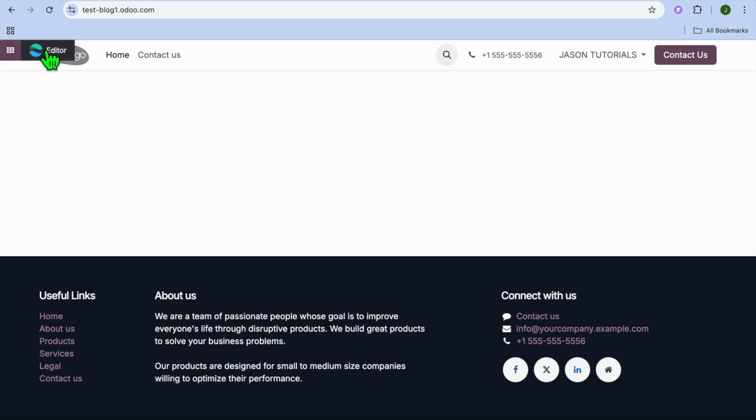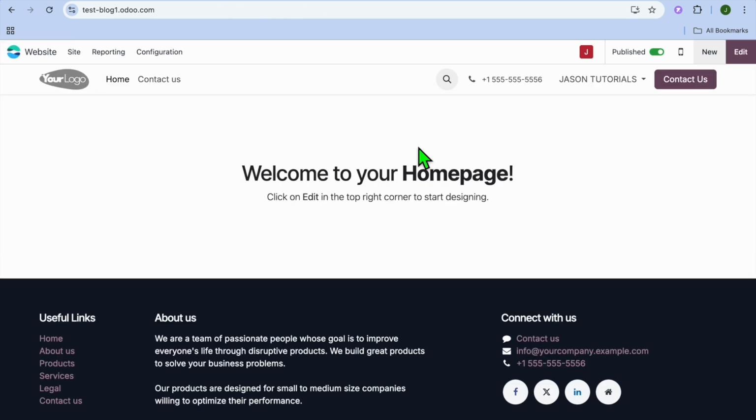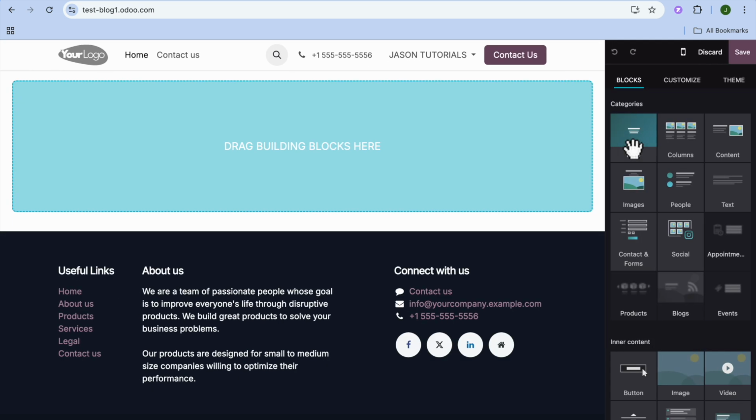Once on the home page, you're going to tap on the editor in the top left hand corner. So you're going to hover over the top left hand corner and you're going to see editor pop out and you're going to tap on editor. Then you're going to tap on edit in the top right hand corner. After you have tapped on edit, you're going to see the option to drag building blocks right here and you can start editing your website.